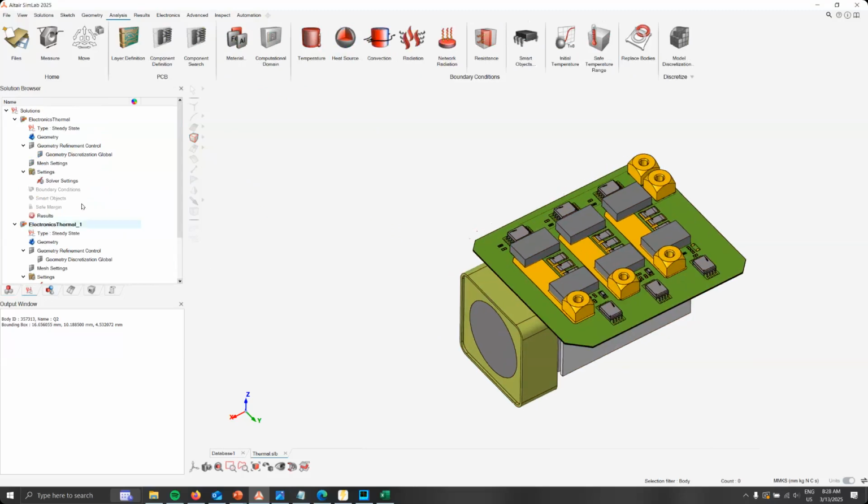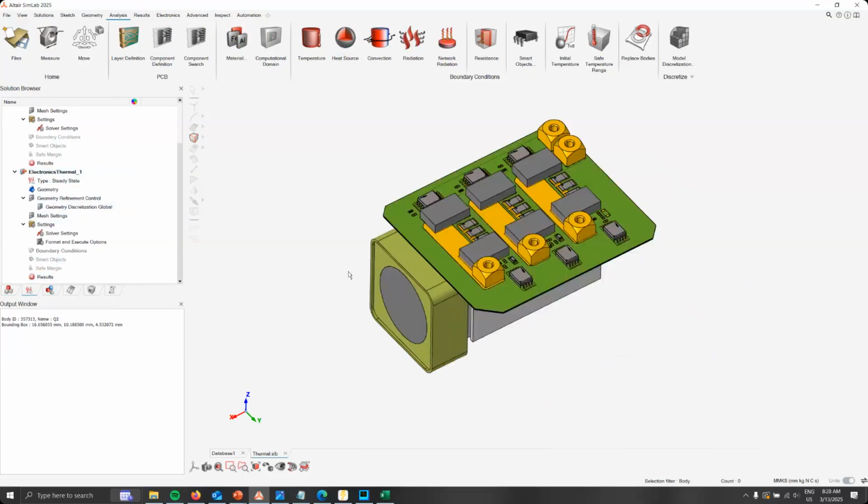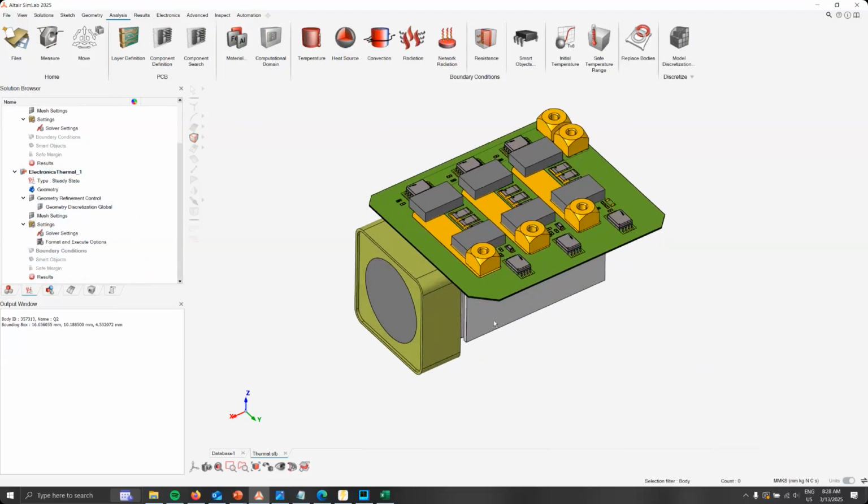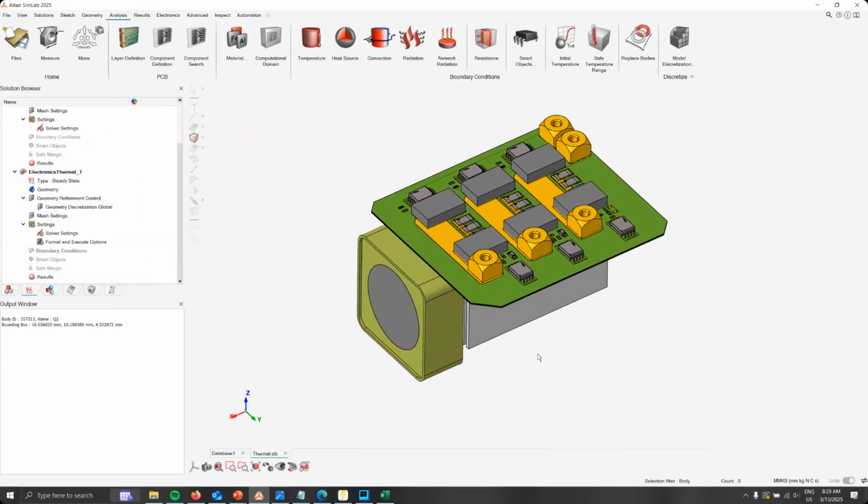And there it is. So we have created a solution, which is this here in the solution browser. And now we just need to set up. The first thing we would like to do is think about meshing. Meshing can be a troubling topic.